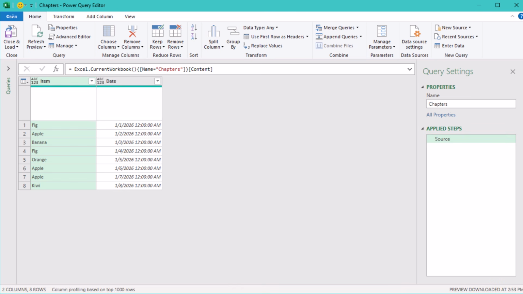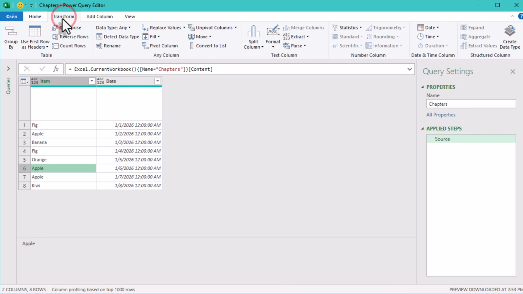Our table contains two columns, item and date. Some items repeat, some don't. The output rule is strict. One row per item, one result column. And different logic depending on frequency.